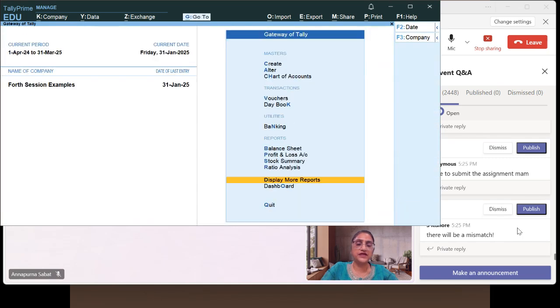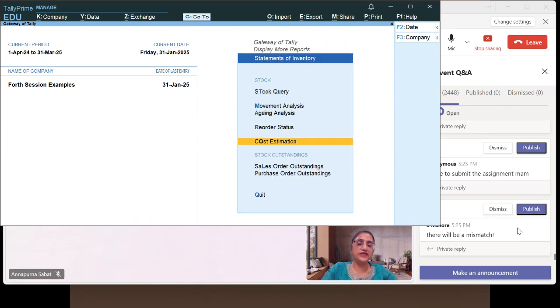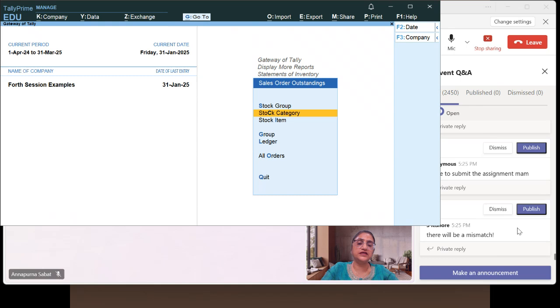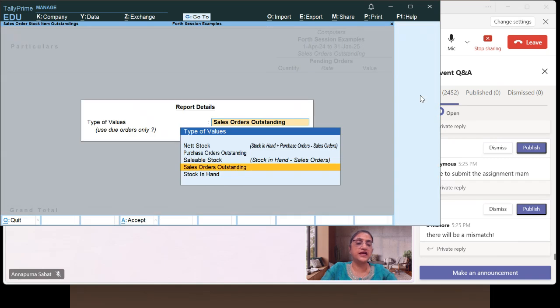Now you can check the purchase order outstanding. Display more reports, statement of inventory, sales order outstanding. Sorry, no sales order outstanding is there. Stock item, see, no order is there. No order is pending. Now you can check F9, sales order complete. Outstanding is not there.